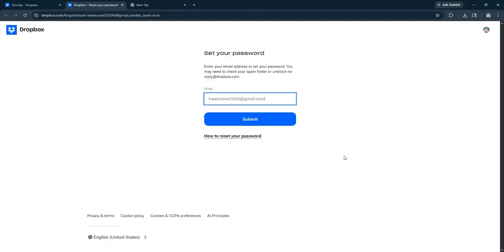Changing your password regularly is a great way to keep your account secure. If you have any issues or have forgotten your password, you can use the Forgot Password link on the login page to reset it.